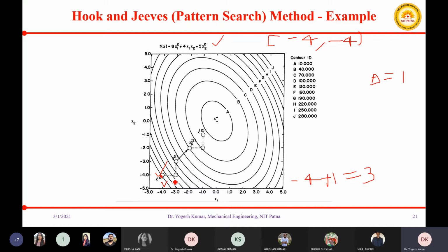And after that, you are comparing the value of your function, the value of f(x0) and the value of f(x) corresponding to this point. Obviously this value is lower, and we will further perform exploratory search and give an increment in the x2 coordinate also. Your x2 coordinate will again be minus 4 plus 1 equal to minus 3. Okay, so this way we have got a new point, which is x1.